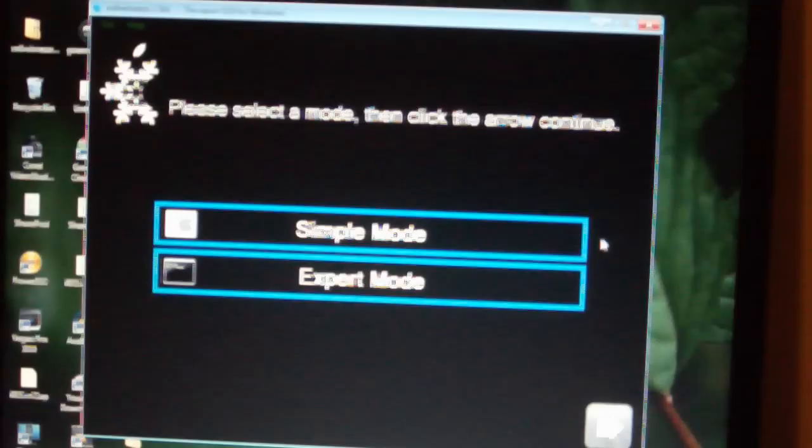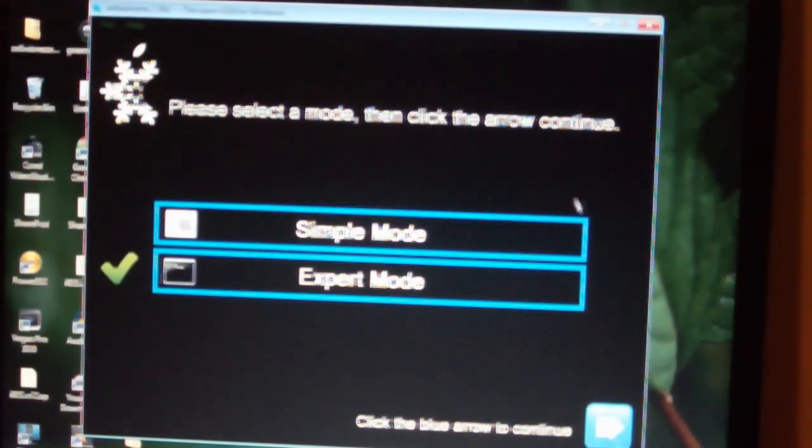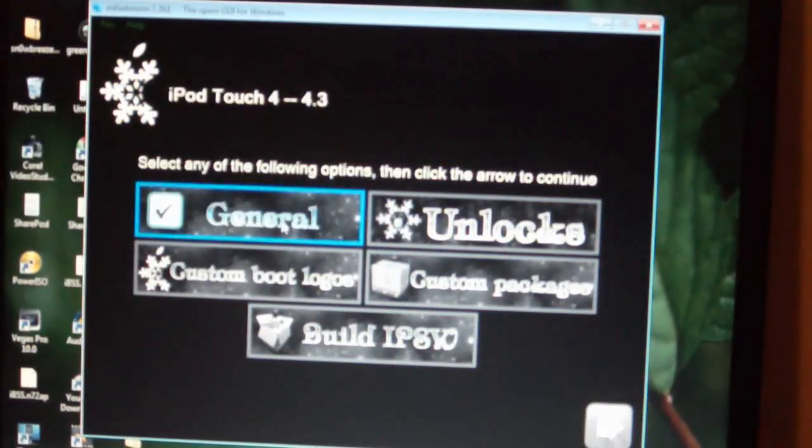Simple is if you just want a simple jailbreak with no special features or anything. It's just Cydia, that's all it is. There's nothing too much to this. Let's just do expert mode, so continue. And here you have all these options. So you have general and unlocks. There's no custom boot logos, at least for my device. And then custom packages. Let's just start with general.